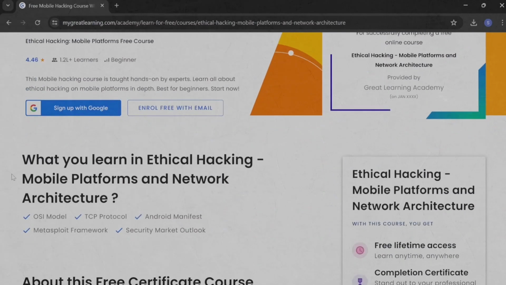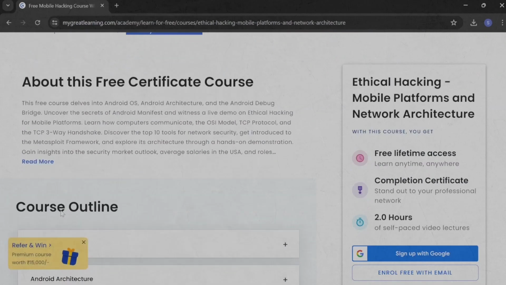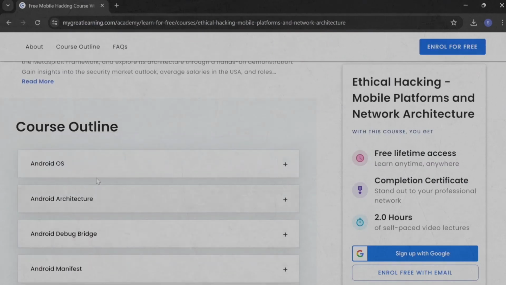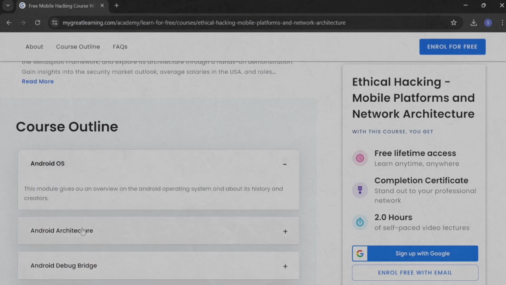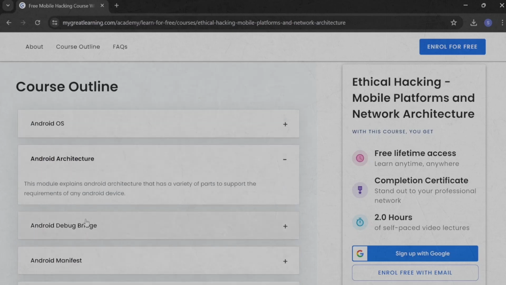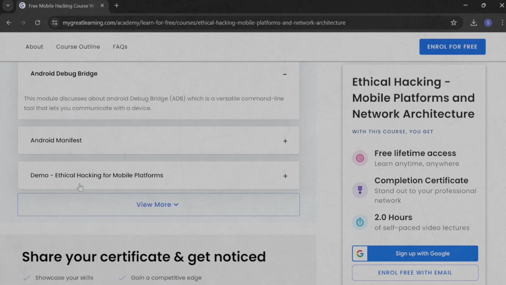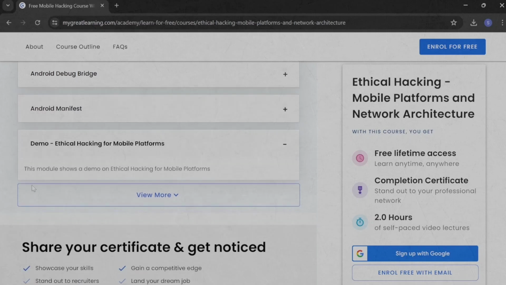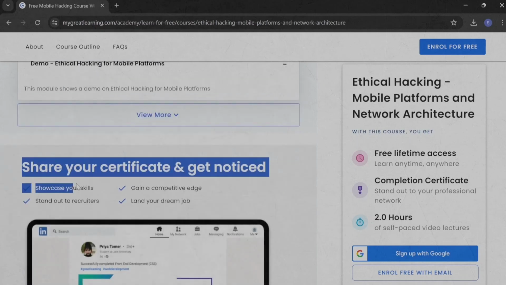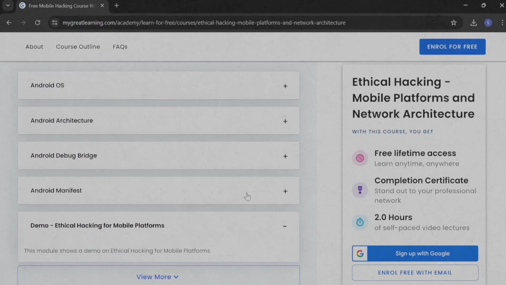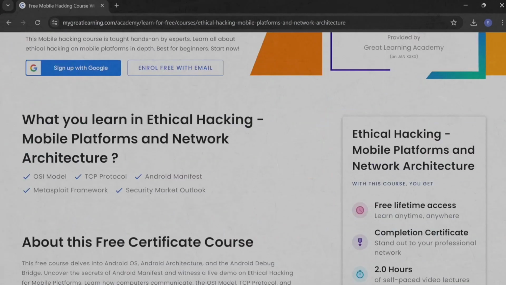In this course, you'll gain a comprehensive understanding of the OSI model and TCP protocol, laying the groundwork for advanced network security strategies. But that's just the beginning. Dive into the realm of ethical hacking in Android environments, where you'll uncover vulnerabilities and exploit them using cutting-edge techniques. Discover the power of the Metasploit framework as you learn to conduct sophisticated penetration tests and launch targeted attacks against network architectures.